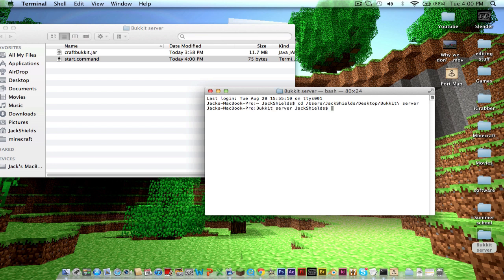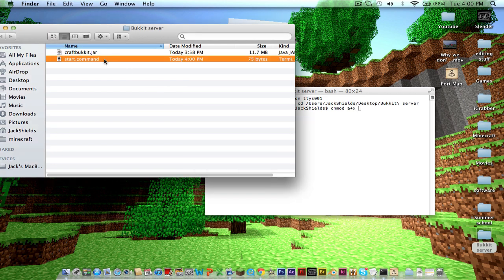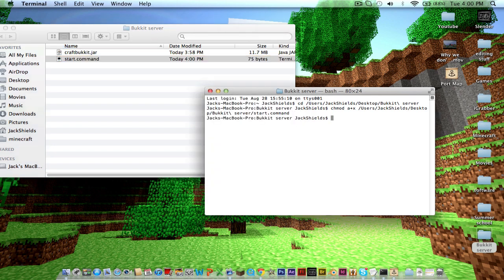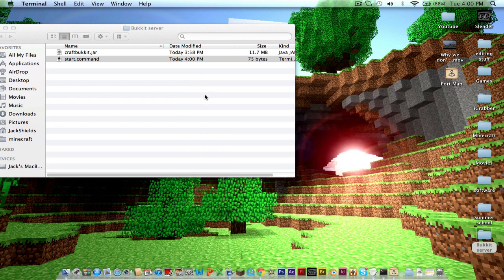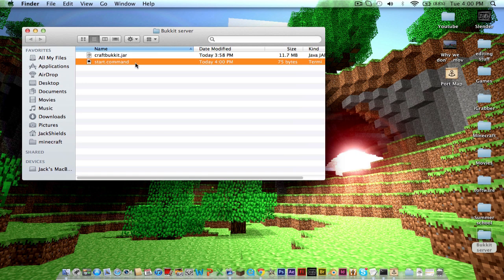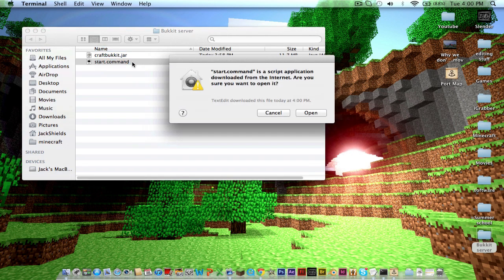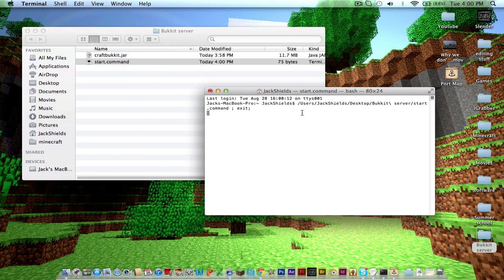Press enter. Next, what you're going to want to do is type in chmod space a plus x, lowercase, make sure, space. And then drag in your start.command. Press enter. This gives your start.command permission to actually start up the server. So you don't need this anymore, so you can just close out of this. Now we're actually going to start it up. So double click start.command, open, and now your server will begin to start up.